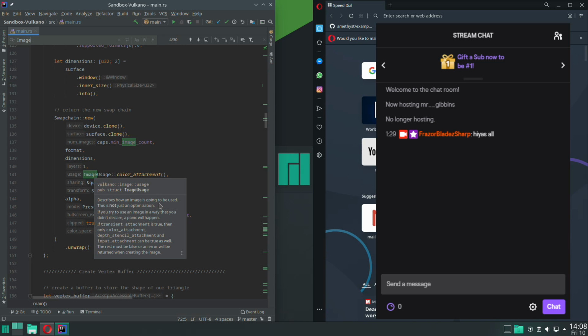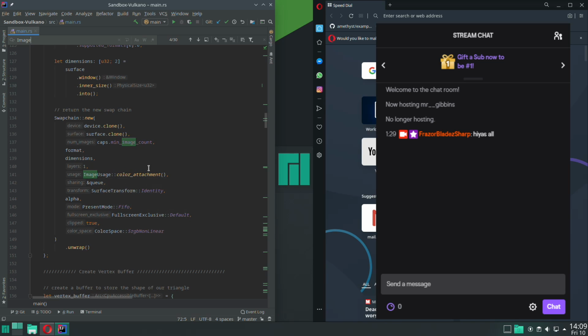Describes how an image is going to be used. This is not just an optimization. If you try to use an image in a way that you didn't declare, a panic will happen. Okay. Because it's having to use a different thing, yeah. That's just a function.